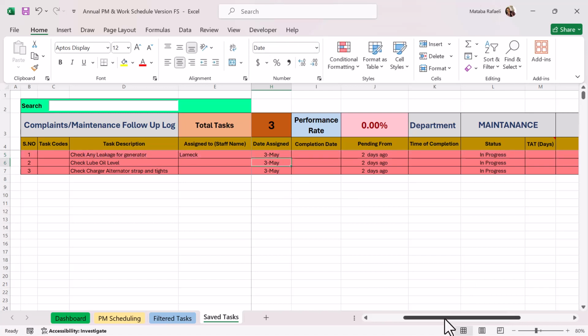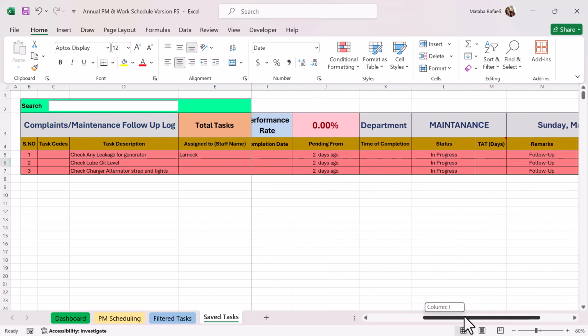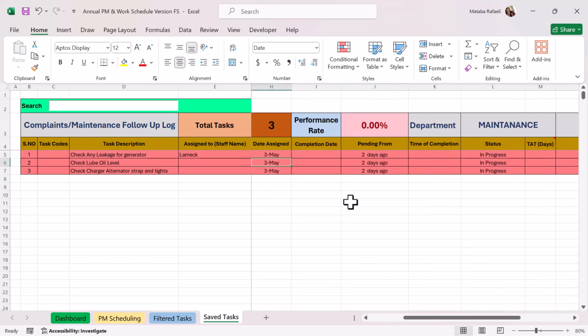Now, let's go through and see various features in this Excel template. I'm going to assign this as on head of May.